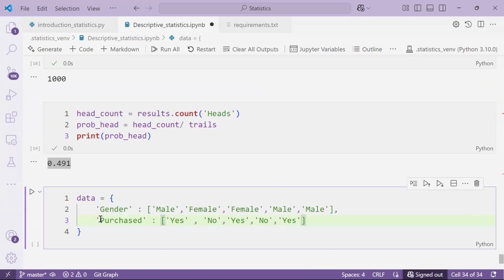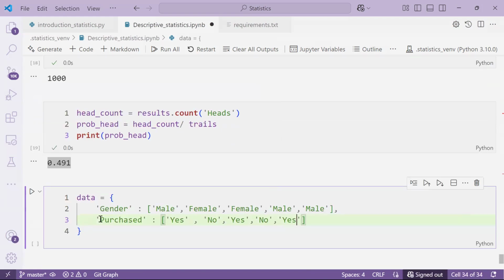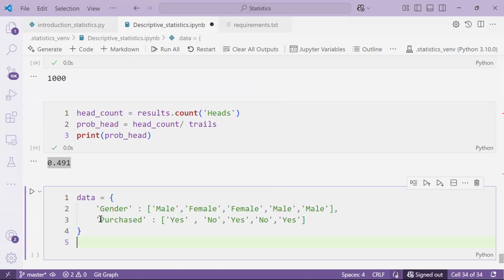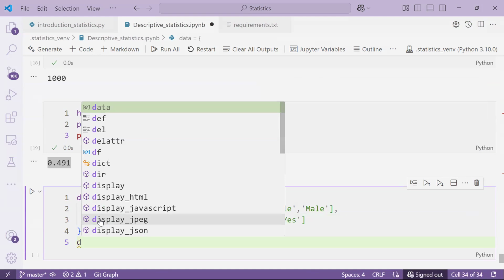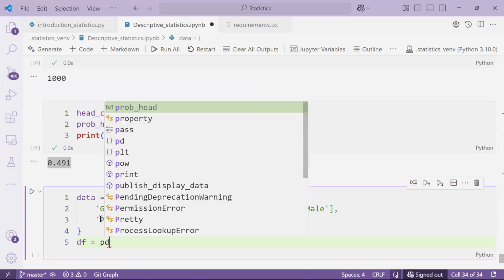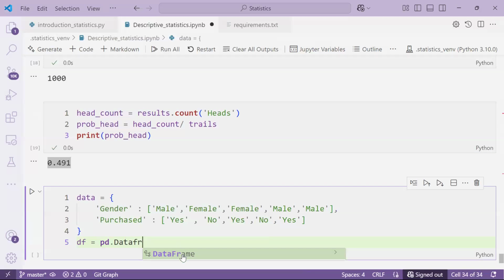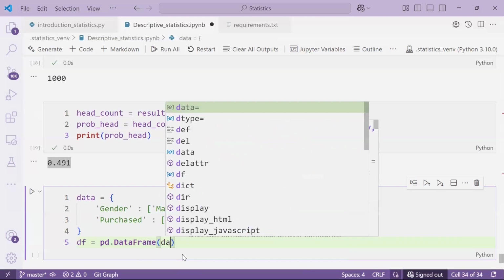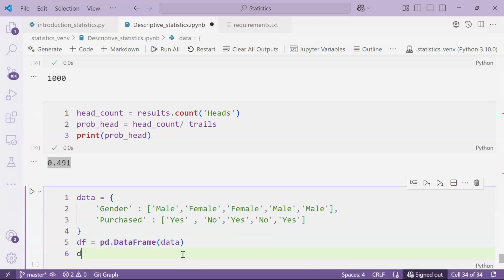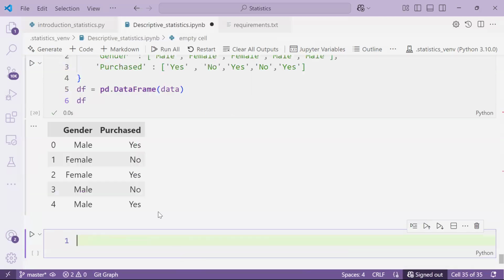So my next question is, I would like to find the probability that the customer is male and purchased. So there we have two options. Let's go for creating the data frame. pd.DataFrame is a method. With the help of this class, we can give it our data. Then the data frame has been created.